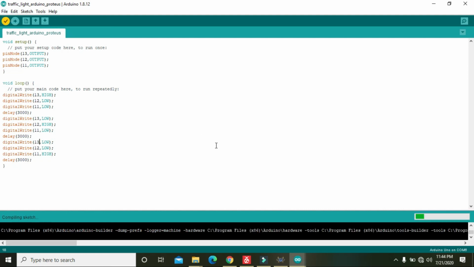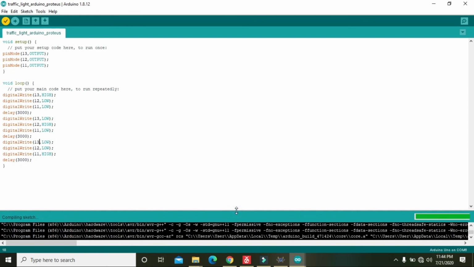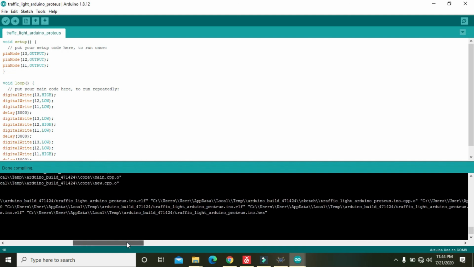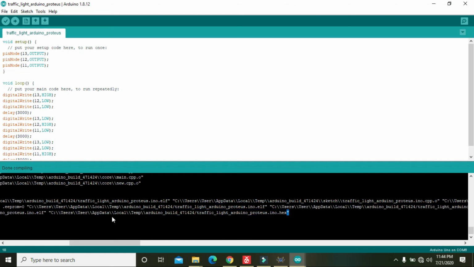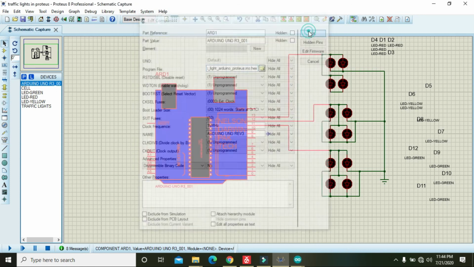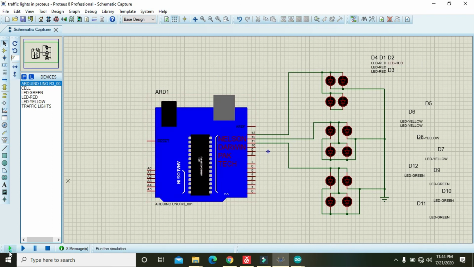Now we will run it and see whether it performs well or not. After compilation is done, you need to copy the link shown in the compilation output and paste it inside Proteus. We also need to connect this one with the ground, so it will work. Now we can see that our red lights are on. After the red lights there are yellow lights, and after yellow there are green.